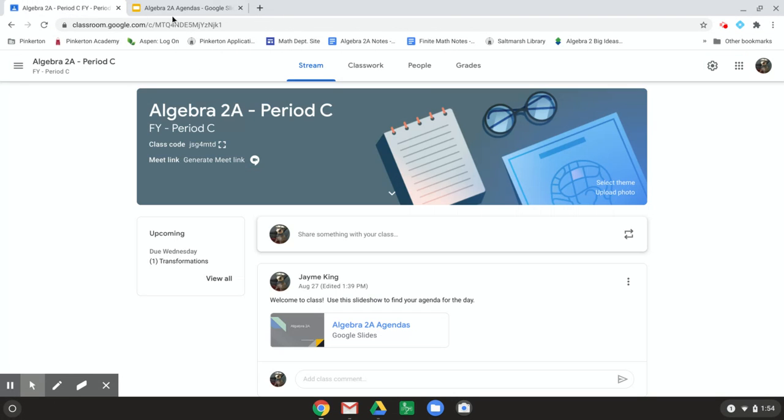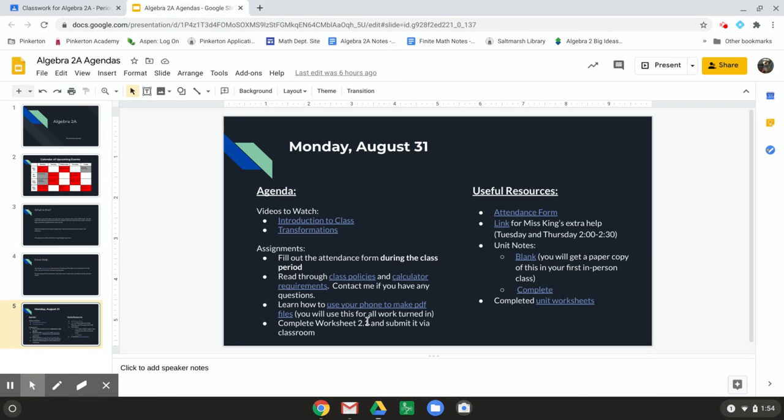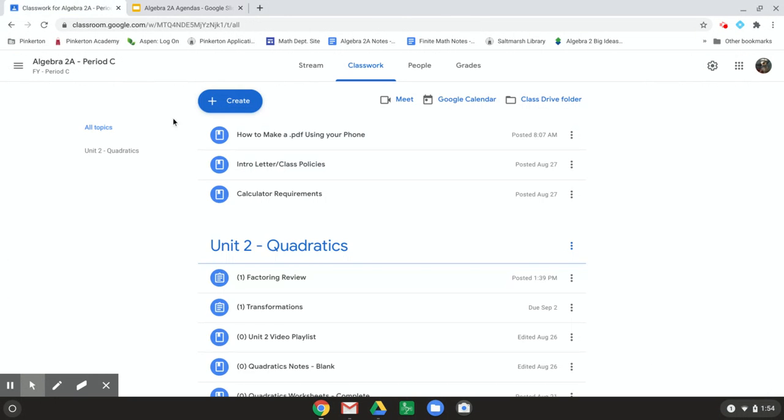Okay, now where you find that is on your class page. If you go into your classwork tab, we're looking for worksheet 2.1. So with these two numbers, the first number tells you which unit you're in, the second number tells you which worksheet. So we are looking for unit 2, worksheet 1. Okay, so here's unit 2. And we want worksheet 1. This one's the transformation one.